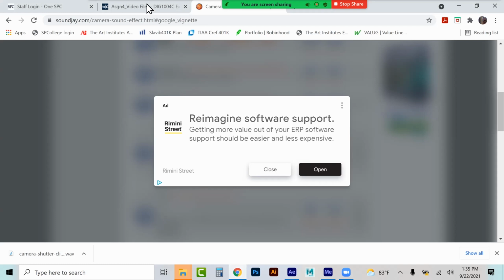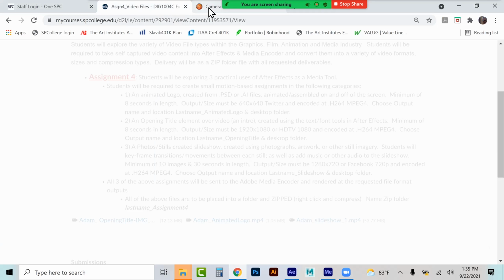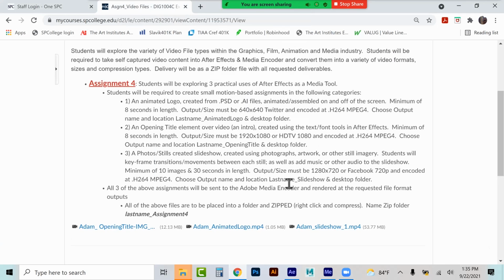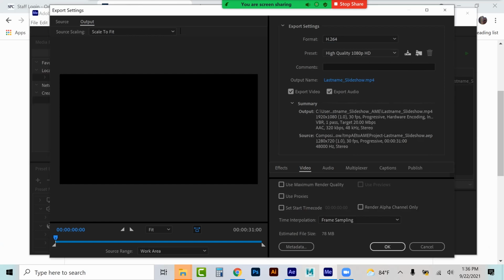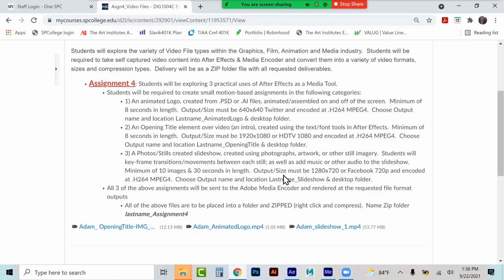What we were looking for, of course, here was the 1280 by 720. So I'm going to come here and let's see, there's a mobile device 720. There's a high quality 720. See, that's 1280, 720. Or if we looked at the description, it actually listed it as Facebook 720. So let's just use that.